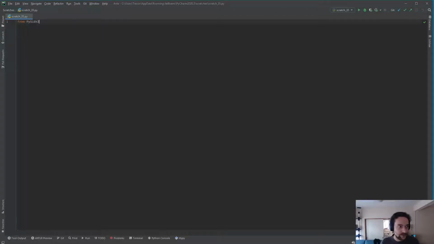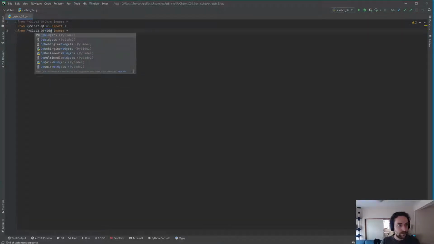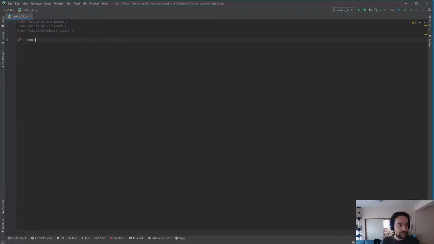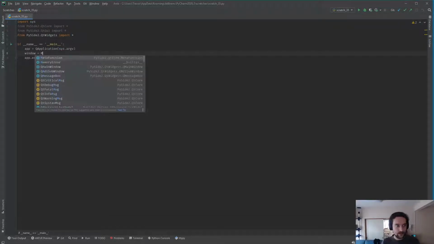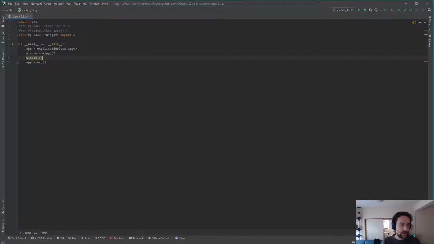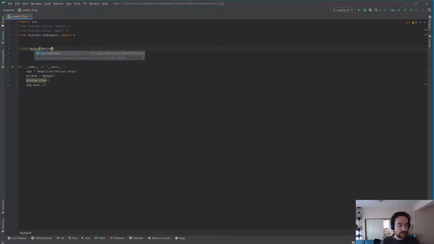So let's dive right into that and just import some Qt stuff to start and just build our basic template application. New application, sys.argv, sys, build that one. Now we're going to create a QMainWindow application, with of course its own init.